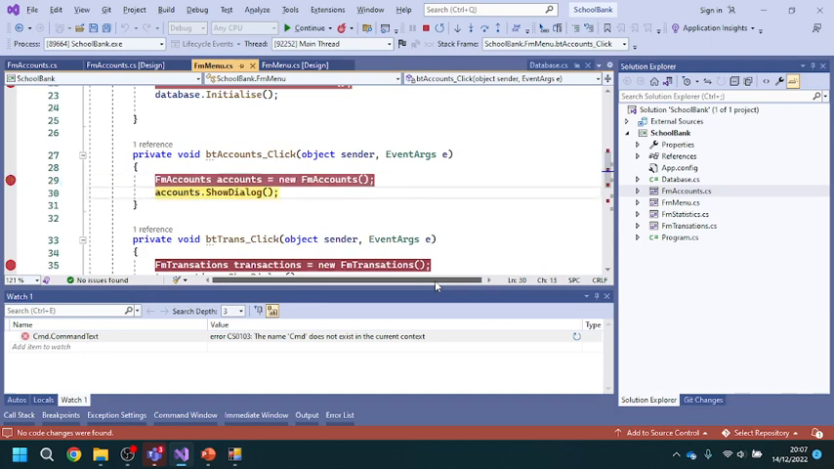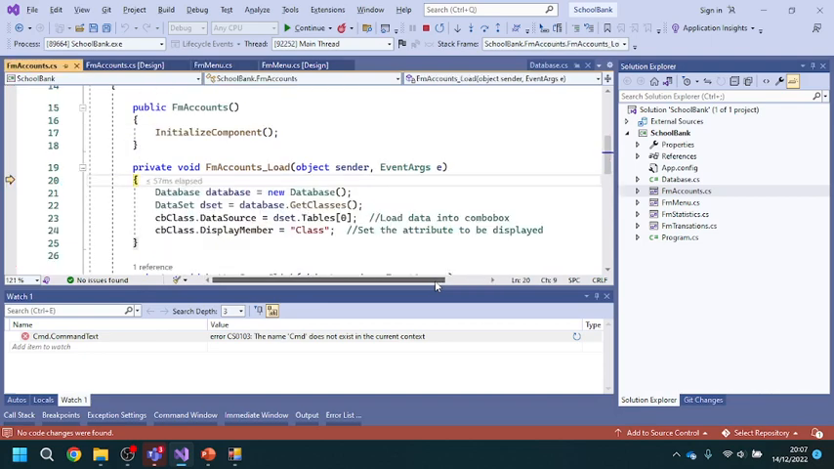So we've done show dialog. If you step inside there, you get all sorts of things. There we go, form accounts load. All sorts of things going on there.